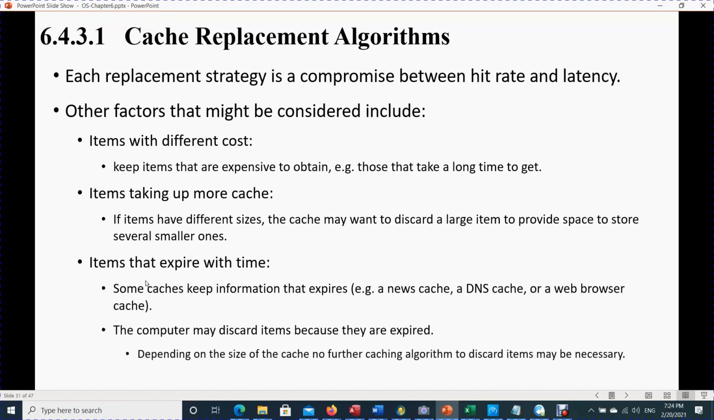There are items that expire with time. Some caches keep information that expires: news cache, DNS cache, web browser. The computer can preferably discard these items because they have probably already expired anyway.